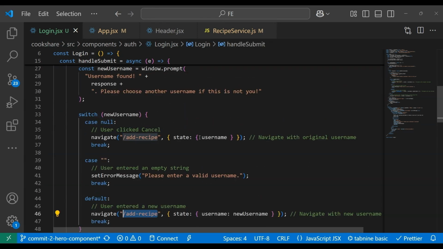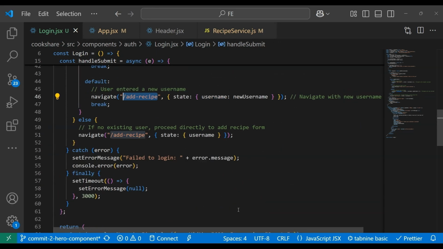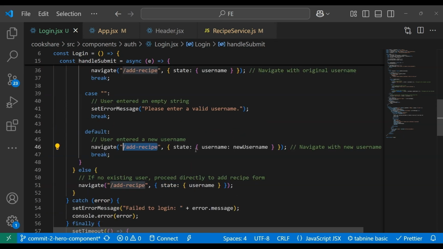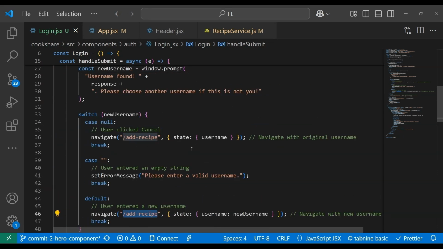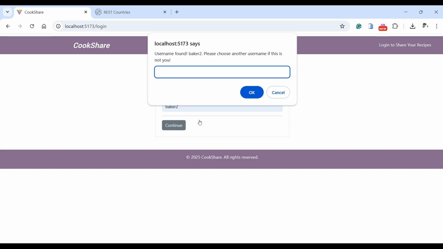So now, before I come back to explain to you what is happening right here, let's actually go and test it out, so that when you see how it works, and when I come back to explain it, you can understand very fast. So let's come back right here to get it done. So now I think we have a user number 2 right there, Baker2, in our database. So let's click on this. So now we have the username found, Baker2, right? So which means this username is found in the database.